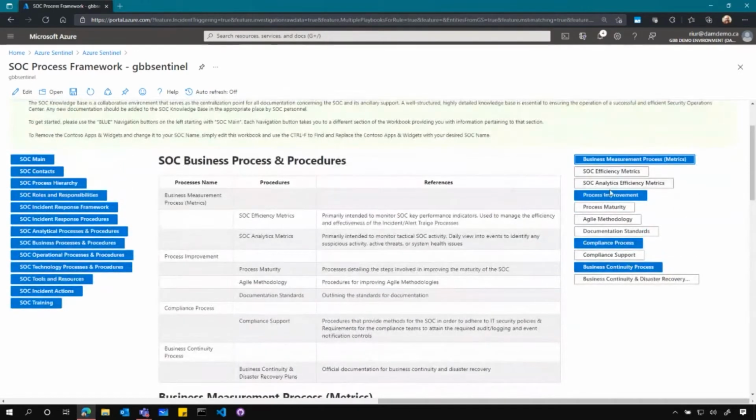Underneath here, we have a couple of workbooks that we've tied directly to the business measurement process. What we've done in this section of the workbook is very efficient for you. As you're developing other KPIs or measurements and reporting within the Azure workbook framework for Azure Sentinel, you can go and add additional buttons in this section and increase where those metrics may be found.